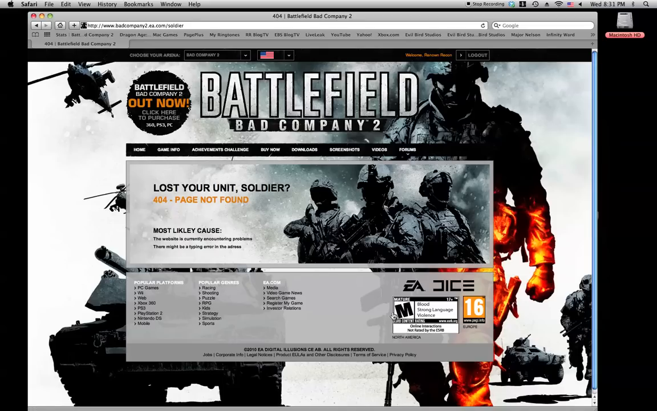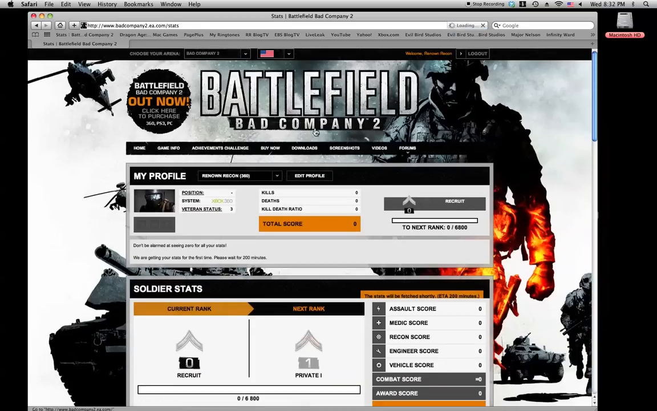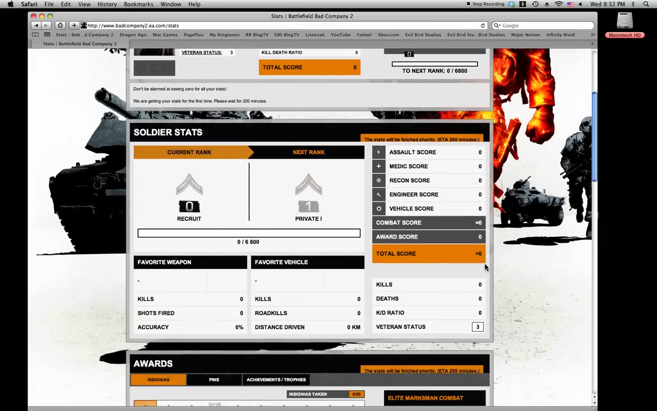Don't worry if this page shows up. This is not a problem. Where it says soldier at the top, simply type in stats. And then it will take you to your stats page. Now, your stats should be set at zero because, obviously, none of this is supposed to be seen right now, since they haven't updated it.